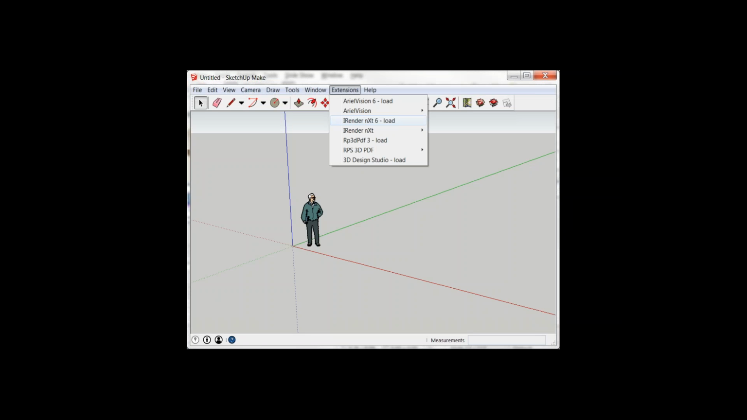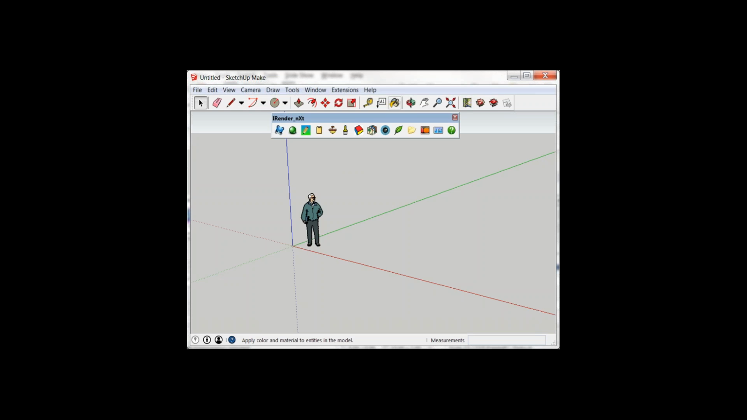If you have a trial version of IRender nXt installed, when you start SketchUp, the first thing that you'll be required to do is click the Extensions tab on the SketchUp toolbar. And when you do, you'll see IRender nXt load in the drop-down list. When you click it, our toolbar will install. Now typically this toolbar is going to install to the right of the SketchUp toolbar.